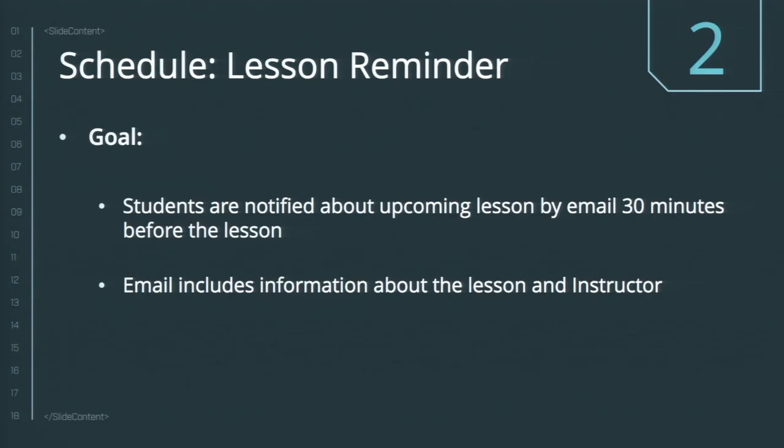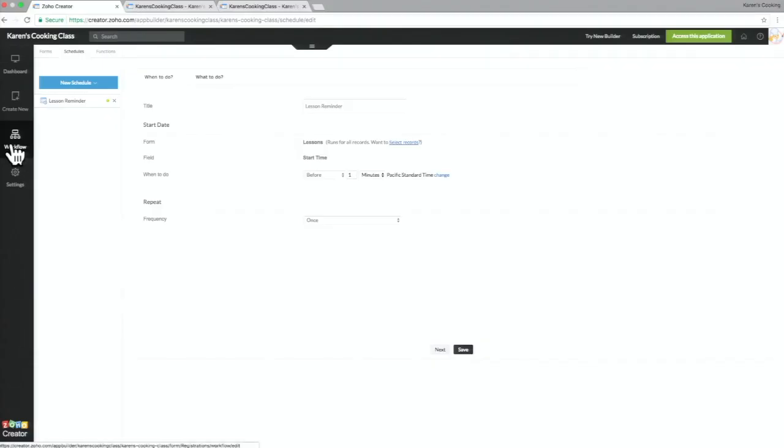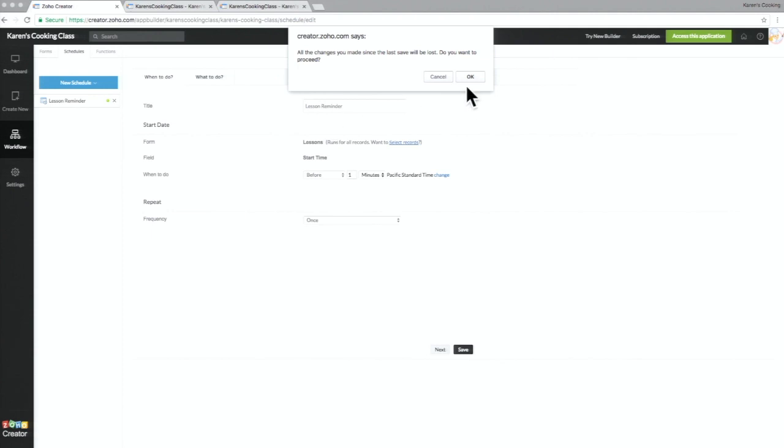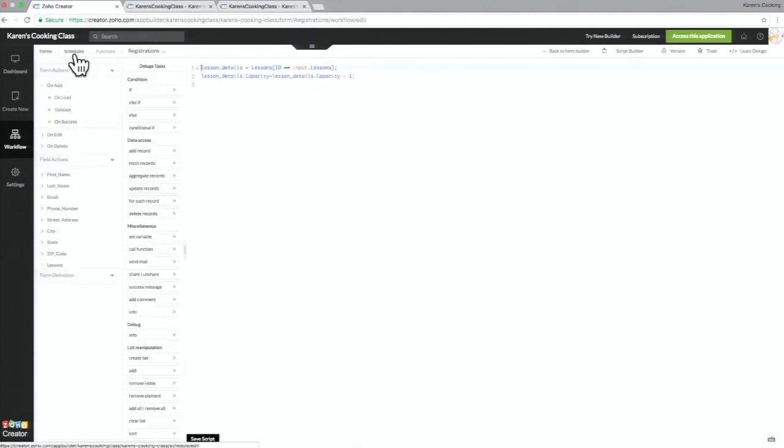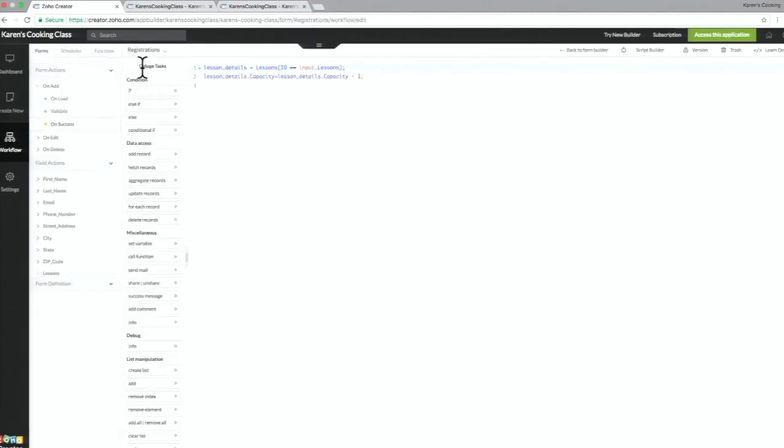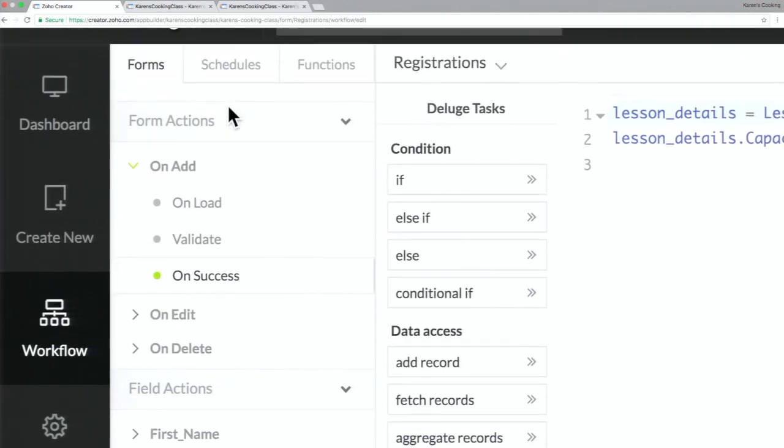So before that, I'll just say this is what I've been trying to convey here. So the students are notified 30 minutes prior to the session and the email will include the lesson and the instructor information. If you click on the workflow, you should be able to see forms, schedules, and functions, right?